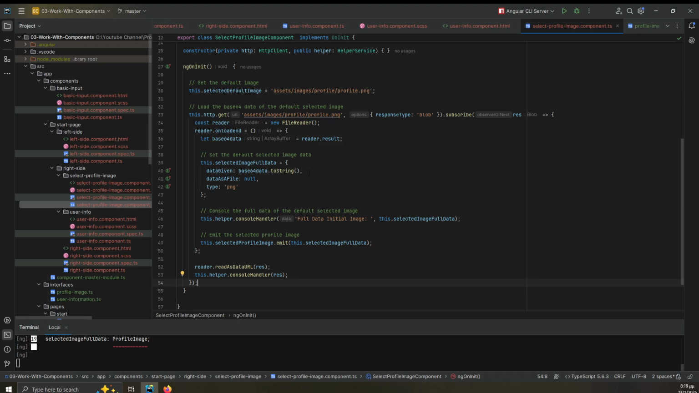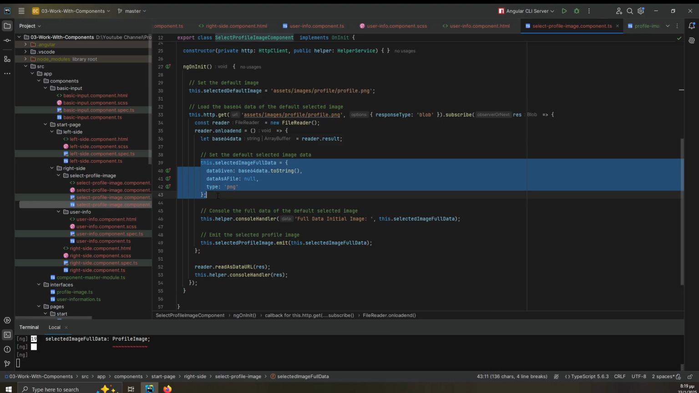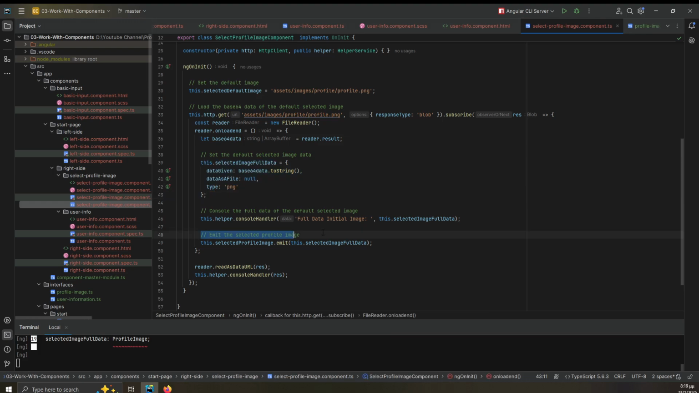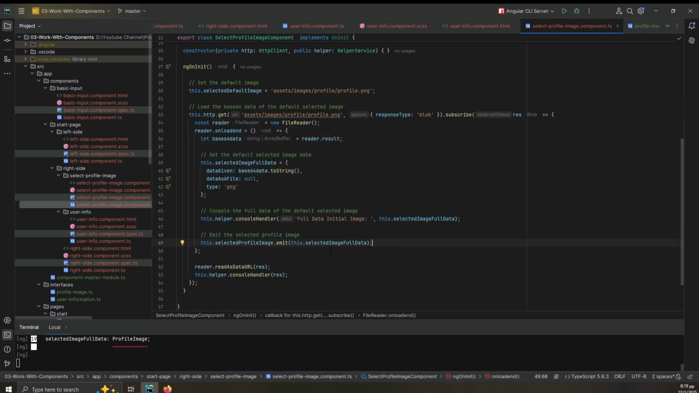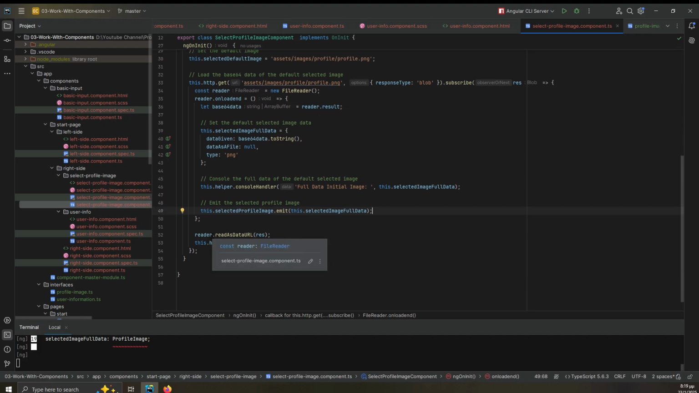So we're gonna use the HTTP client in order to get the data and the response of type blob in order to read this image and place the base64 data and show to the user the initial selected image, and we emit the selected profile image back to the user info component. So we read the image from the assets folder, we show it to the user, and we simply emit the data back to the user info component. So we read it as data URL.